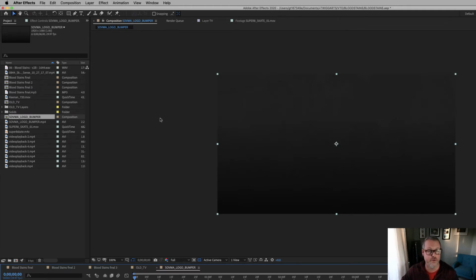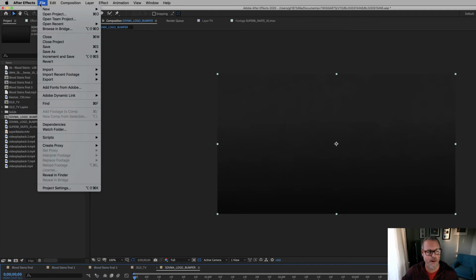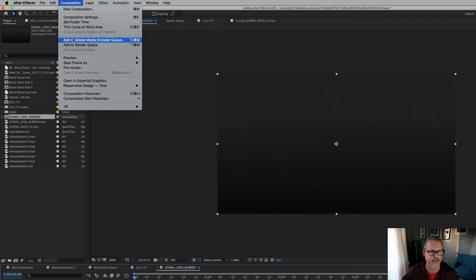The way I like to do it is I use the composition menu and I just go to Composition, Add to Adobe Media Encoder queue. It's a lot of words. Or you can go to File, Export, Add to Adobe Media Encoder queue. All right, so either of those is going to take you to the same place.